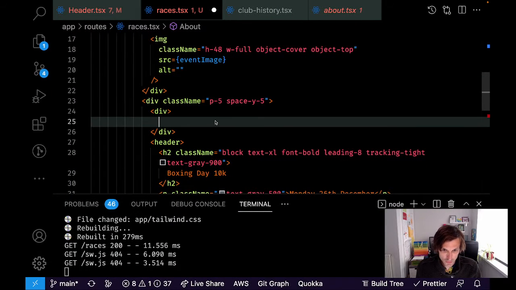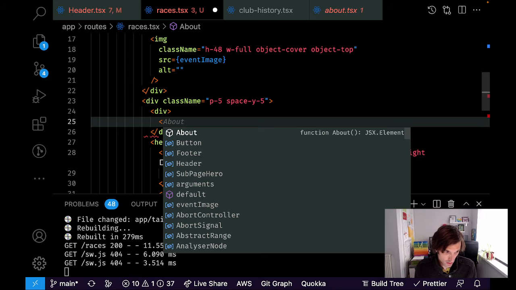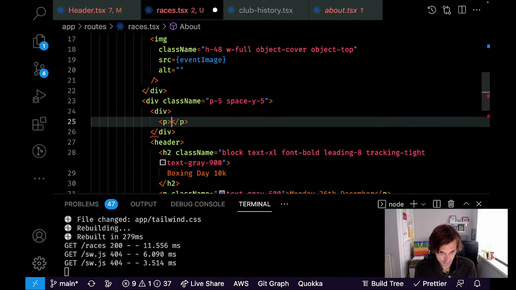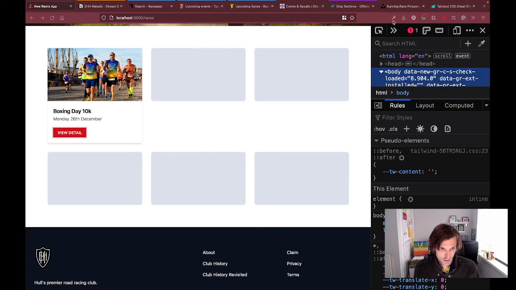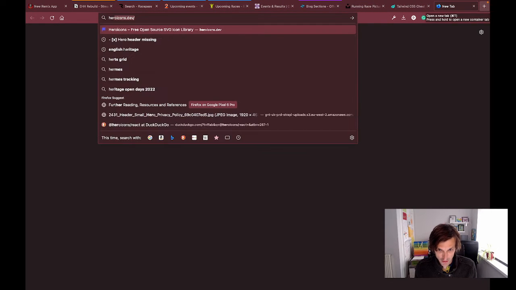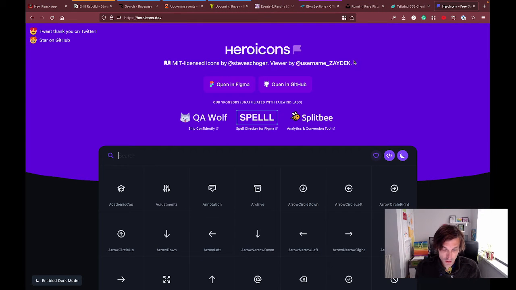So, I think it's 10 o'clock, not that it really matters at the moment. So we'll have an icon, and then we'll have the time. Should it be a span or should it be a P? It's not really a paragraph, is it? So it's a span. And we'll put 10. And then I want arrow icons. Hopefully they've got a clock.